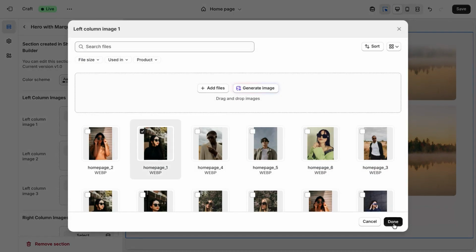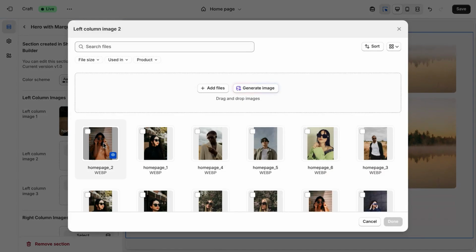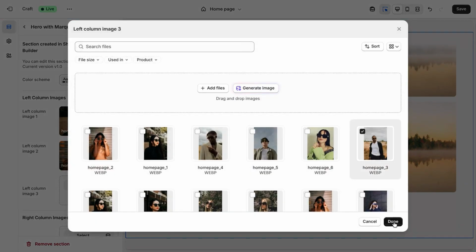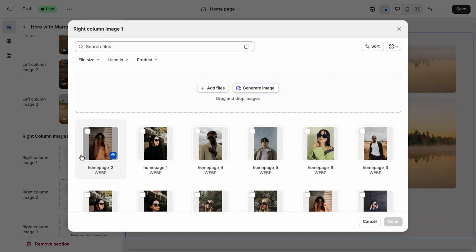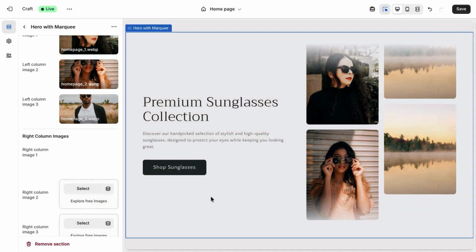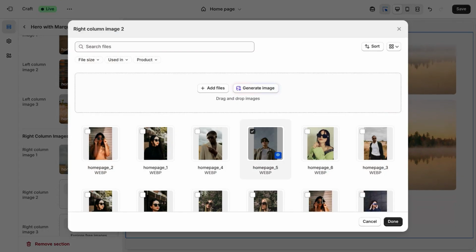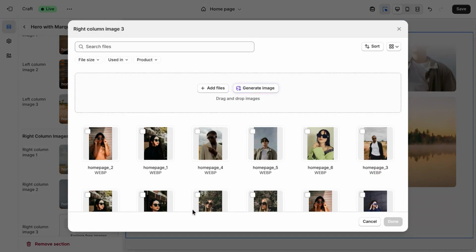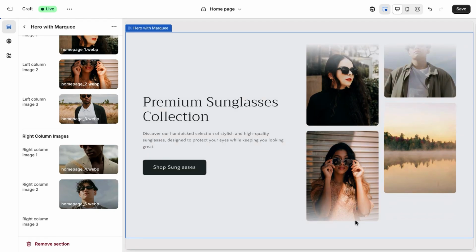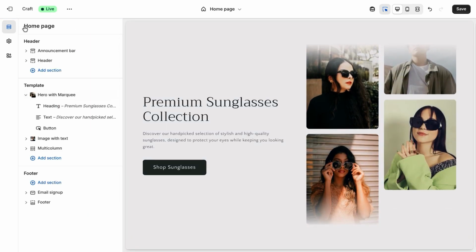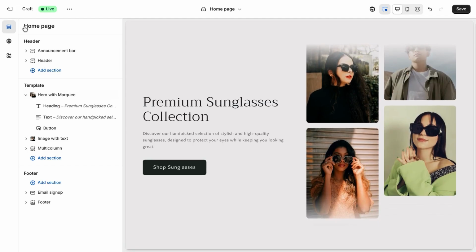We've already uploaded these images into our store's media library, so to add each one to our section, all we need to do is hit the Select button next to the corresponding slot in the section settings, click on the image we want to use, and then select Done. Okay, let's add this last image, and then we'll check out some of the other customization options that the AI section builder set up for us.